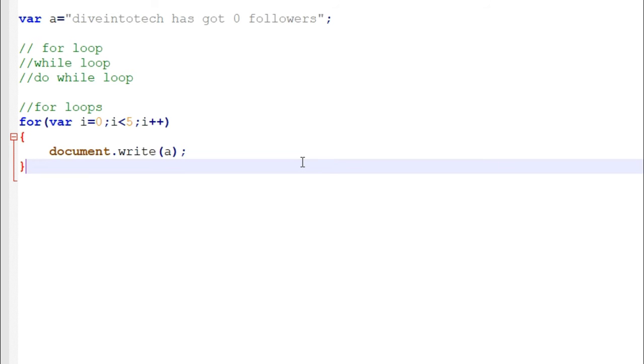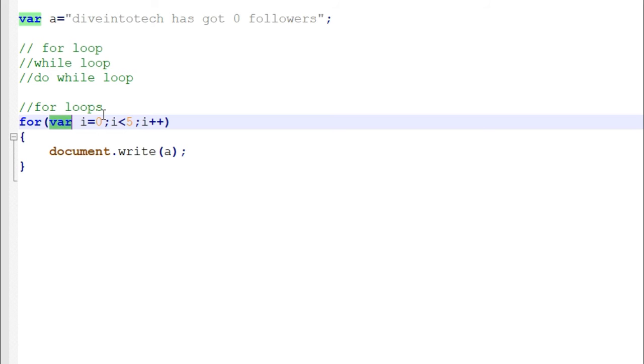Now why have I used var here? I can use i only, I can use let also. Now in order to know the difference between var and let, you have to go to my video. I've uploaded a video telling about the major difference between var and let statement. I'll give the link down in the description, you can check that.